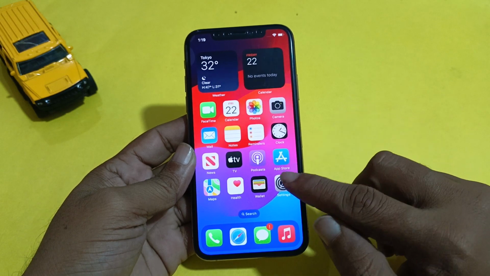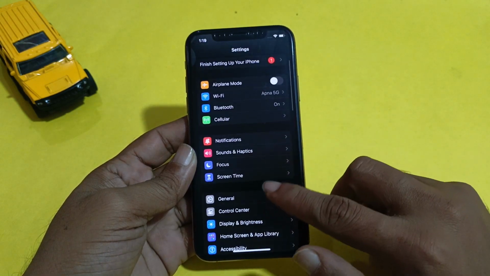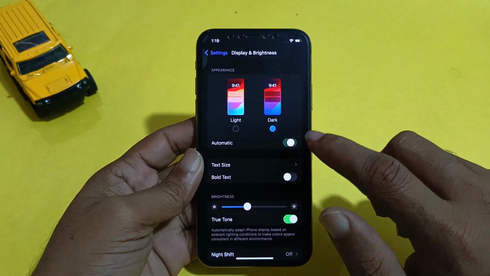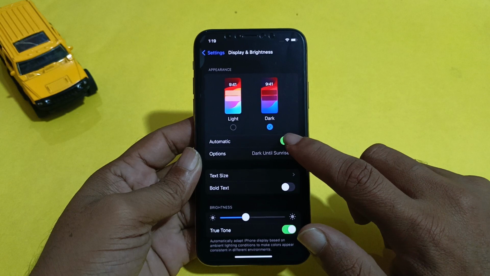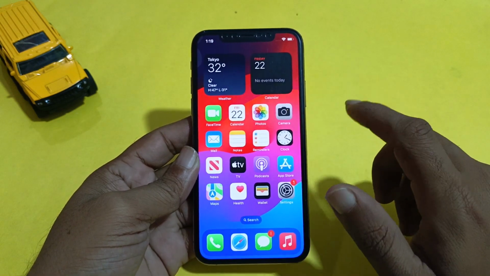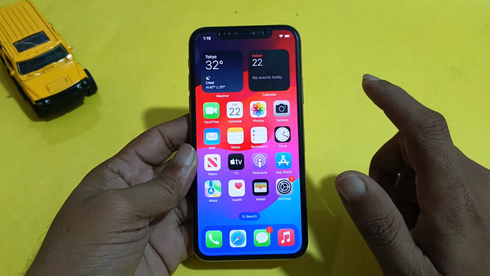auto brightness. So just simply go to Settings here, Display and Brightness, tap on it. Here you can see Automatic, turn it on and after 10 to 15 seconds turn it back off to fix your problem. So if this solution is not working, then we move to another solution.